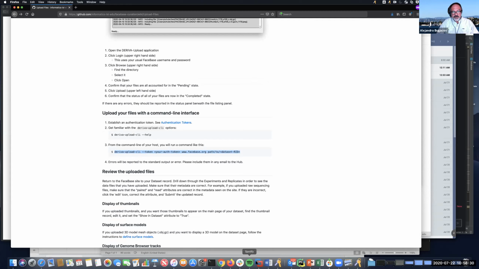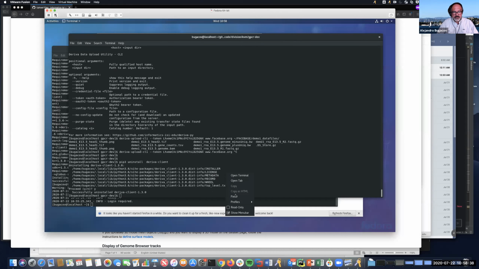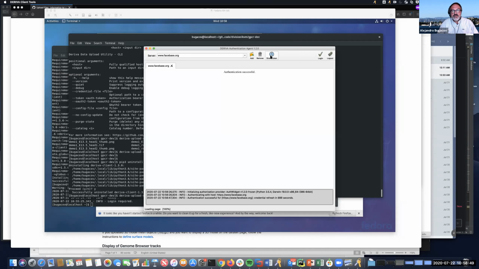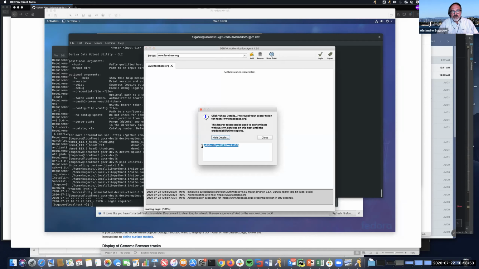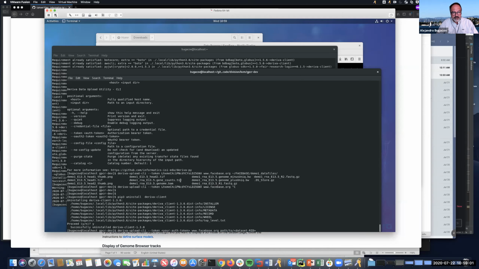So now you go back to your authentication tool, show details, copy the token again. Oops, it's not copying the token, but I just wanted to show this.